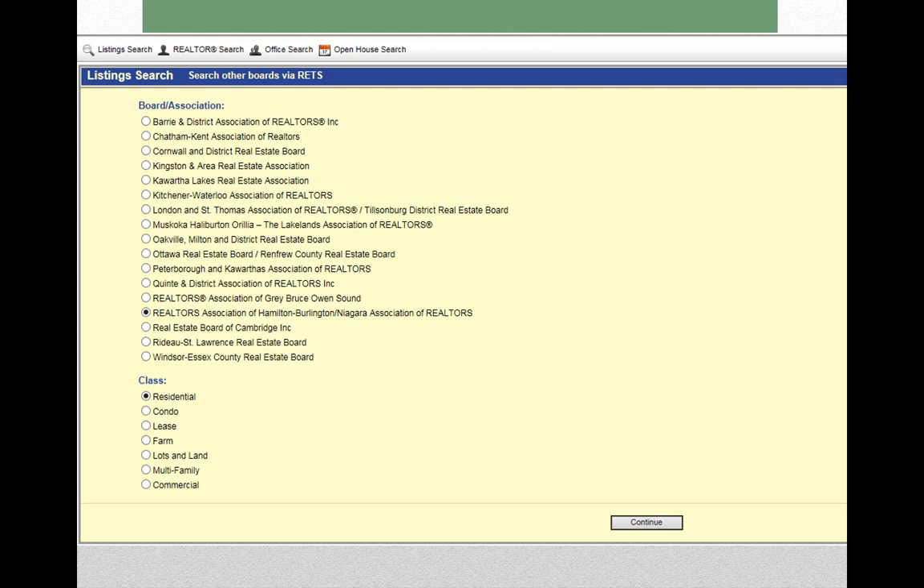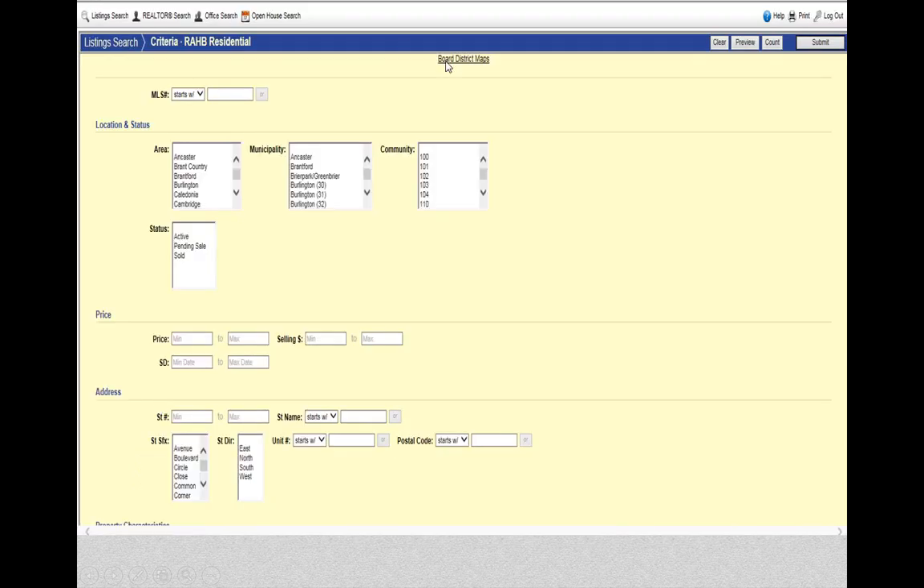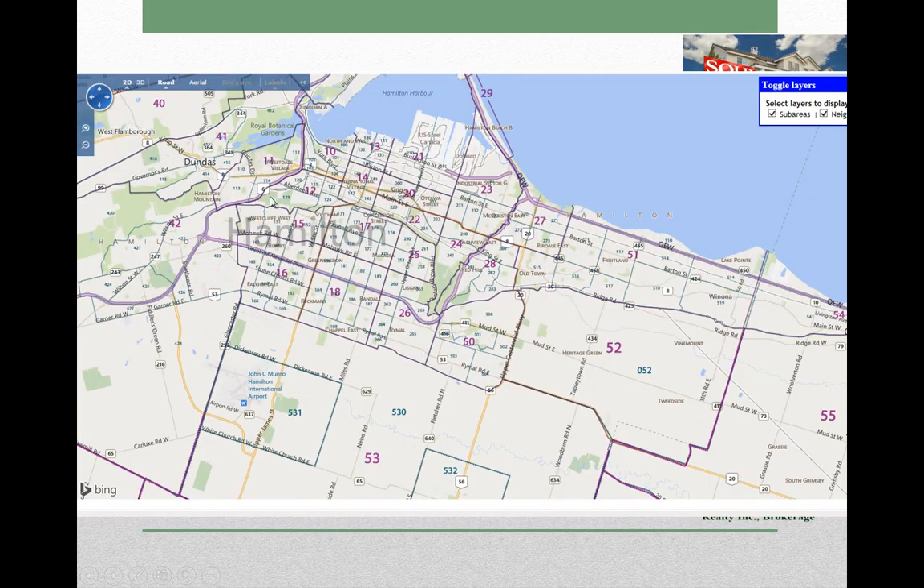Let's use a sample. Say we have a client looking for property in Hamilton. First, log in and find the Realtor Association of Hamilton, Burlington, Niagara Falls. Click it, then click residential. And don't forget the board map, because each board has its own map. If you don't have a map, you don't know how to use area, municipality, and communities. Click the map. You will see Hamilton has different areas, different municipalities, and different communities.